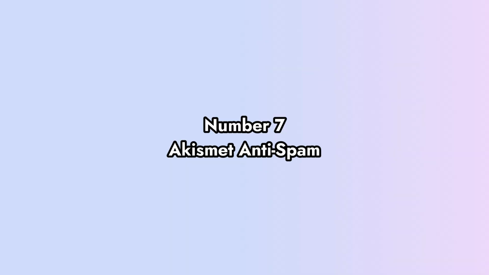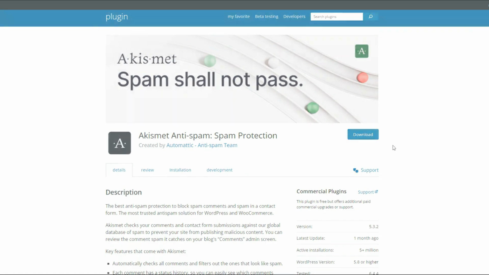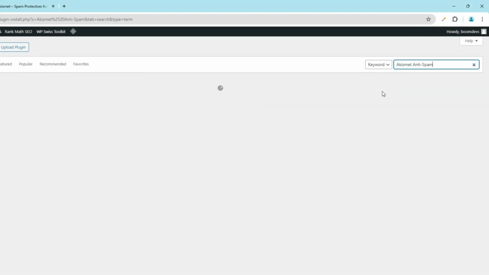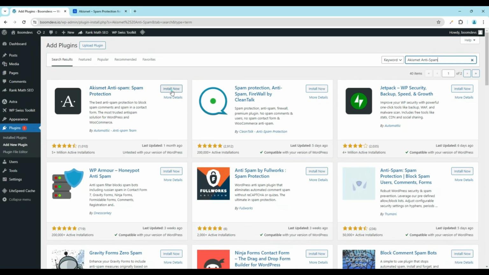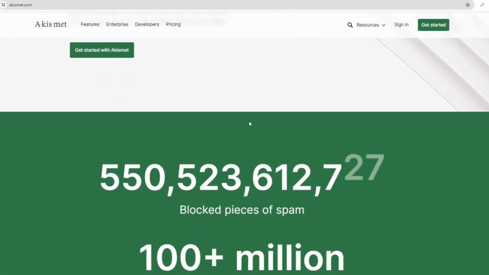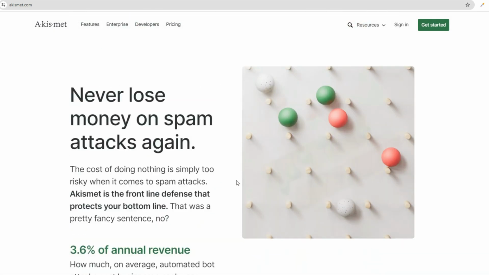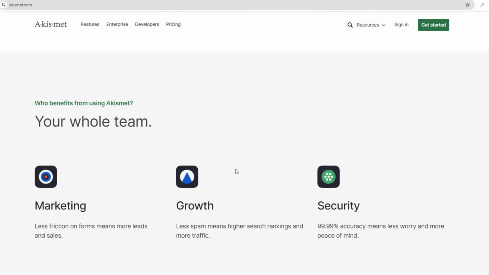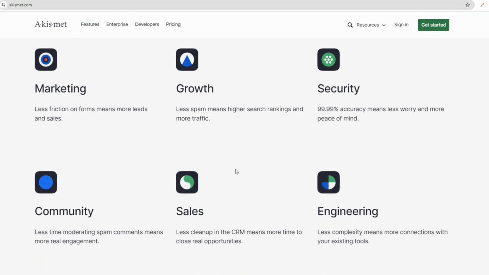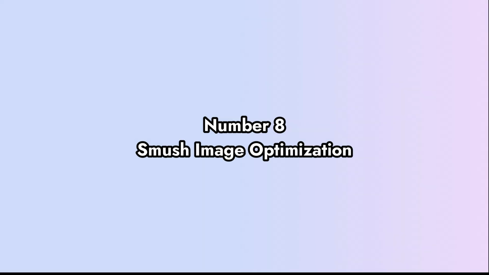Number 7, Akismet Anti-Spam. Akismet Anti-Spam is the guardian of your WordPress site, protecting it from spam comments and malicious content. Using advanced algorithms, it automatically filters out unwanted comments, preventing them from cluttering your site and jeopardizing its security. With its seamless integration and reliable performance, Akismet Anti-Spam keeps your website clean and safe, allowing you to focus on creating quality content.